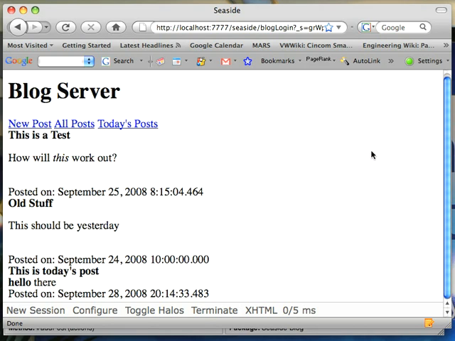The only thing that isn't happening is I'm not doing this in classic blog reverse chronological order. That's because I'm not doing that sorting yet. So you see here I've got this one from the 25th, then the 24th, and then the 28th. They're just in the order they were created, as opposed to classic reverse chronological. That's something else I could fix later, but we'll leave that alone for now, and we'll go back to that.